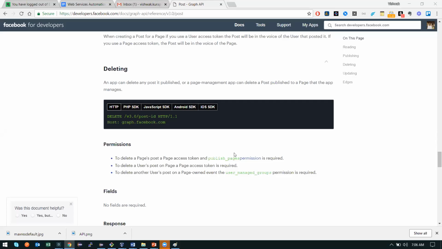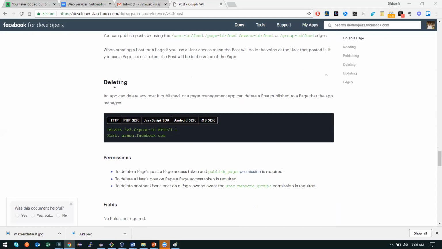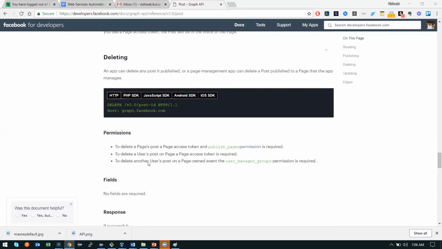I think you are able to see the Facebook for developers page. Here is the developers page. You can see the APIs, such as the deleting API, where you can delete what you posted. Here is the delete method using HTTP. This is the URL: graph.facebook.com followed by the version and the post ID that you posted on your wall. As soon as you hit the request, that particular post will be deleted from your page.